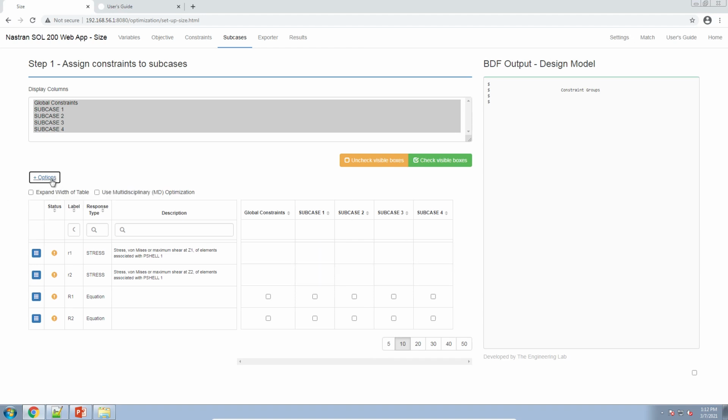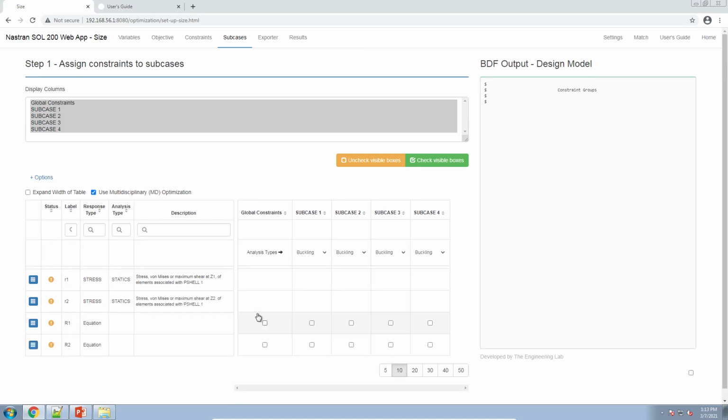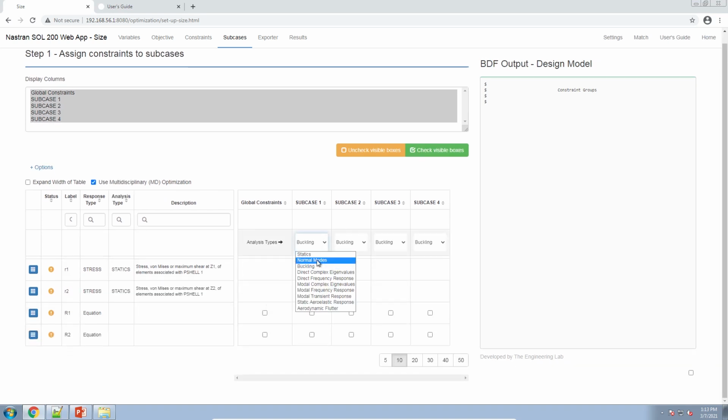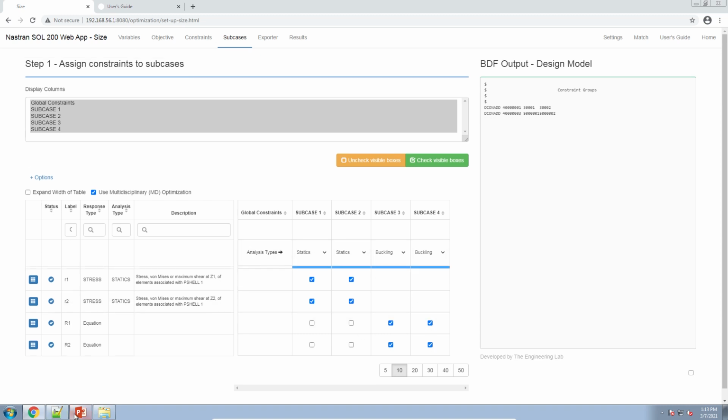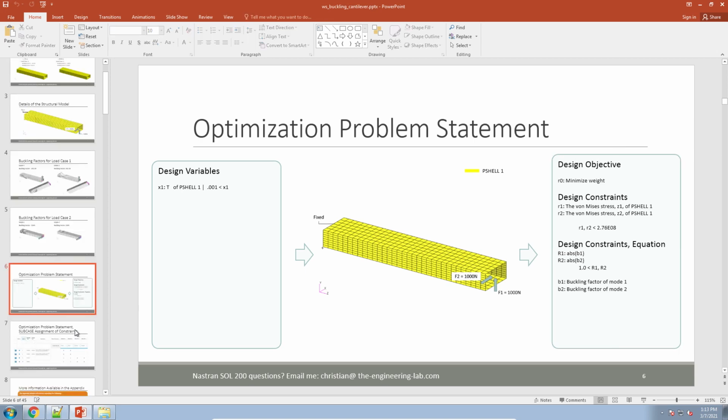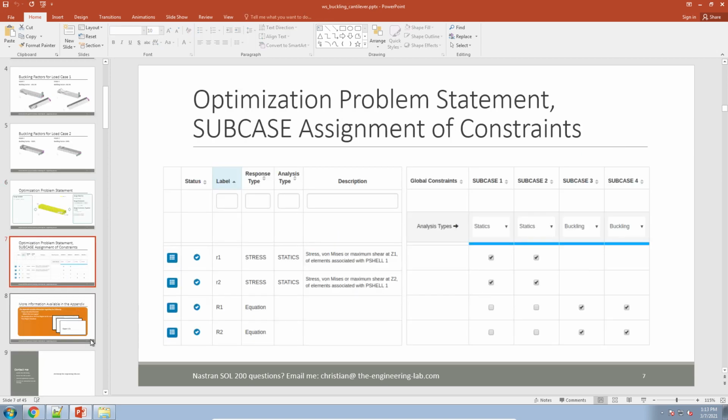The way we do this is we click options, we click use multidisciplinary optimization, and then here we say that the first subcase is statics, the second subcase is also statics, the third and fourth are buckling subcases. For the von Mises stress constraints, those apply to the subcases 1 and 2, and then the buckling factor constraints correspond to the 3 and 4 subcases. And let's see, there's one last thing I wanted to point out, and that is the settings section.